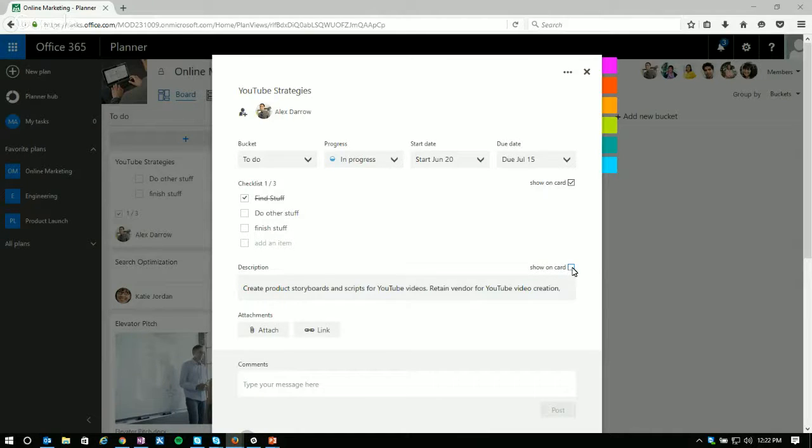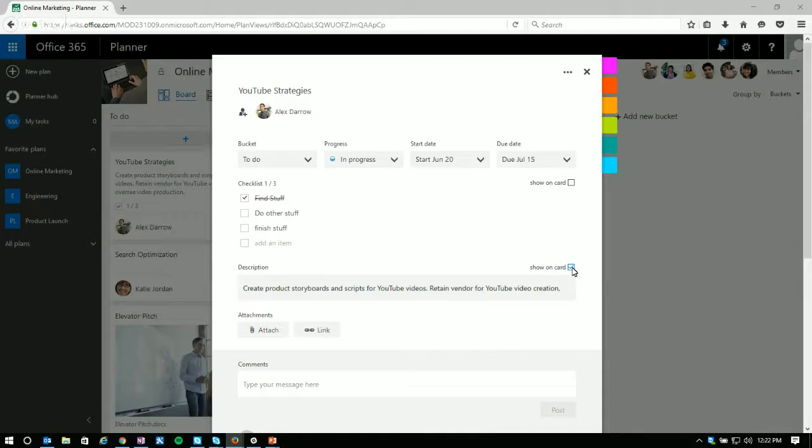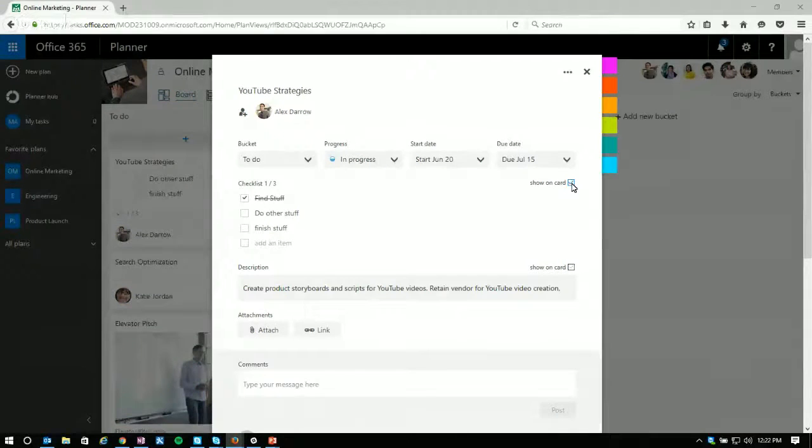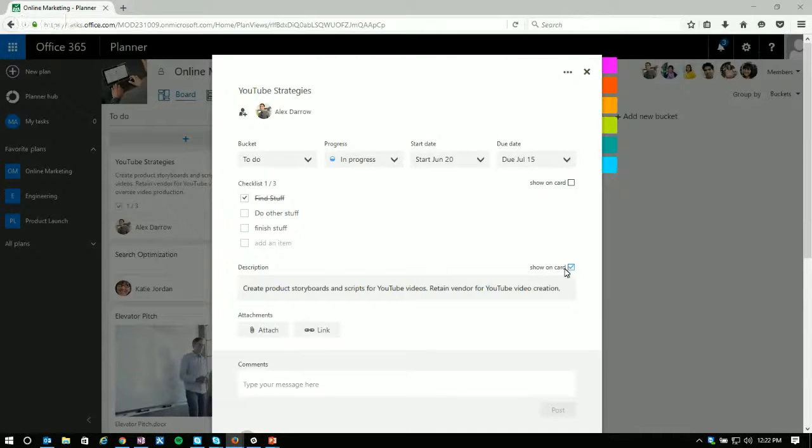If I check this box, oh, that's interesting. So you can't show both. You can show the description or you can show the checklist, but you cannot show both the description and the checklist. And you can see it updating live, like behind your box as you check and uncheck them. That's kind of cool.